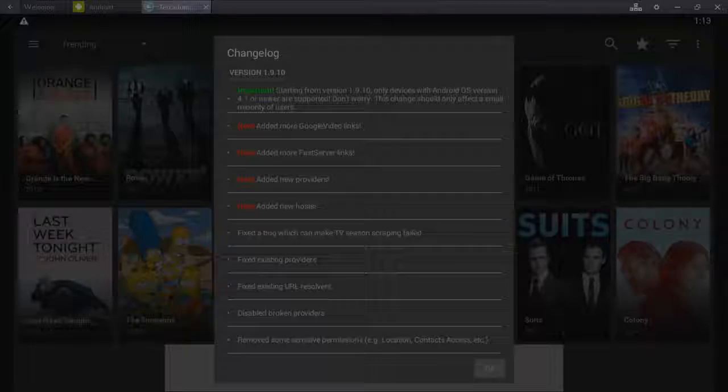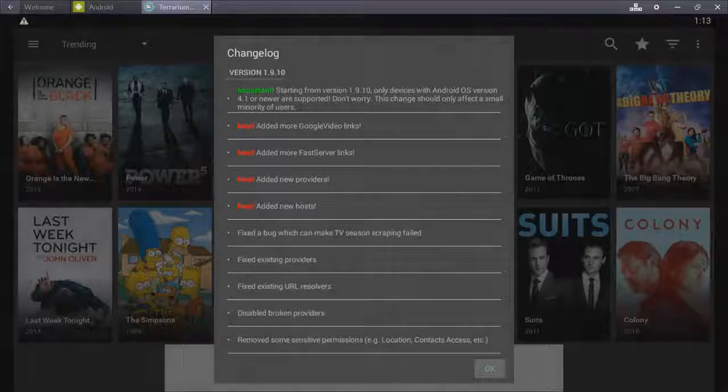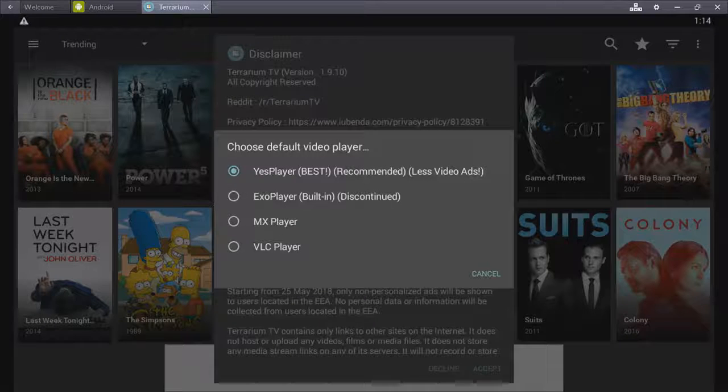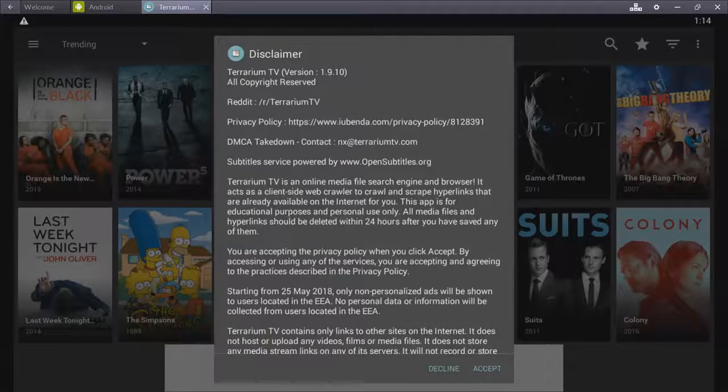How's it going, guys? Today I'm going to be showing you how you can actually work Terrarium TV if it is your first time, or if you just need to walk through everything and make sure all your settings are correct. So, when you open Terrarium TV for the first time, you will see this change log. Just go down here and press OK, and then it will ask you to choose your default video player. Make sure you hit MX Player and hit Accept.